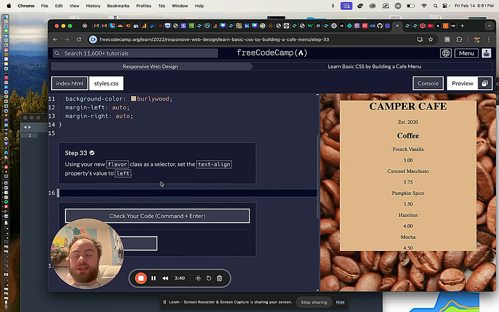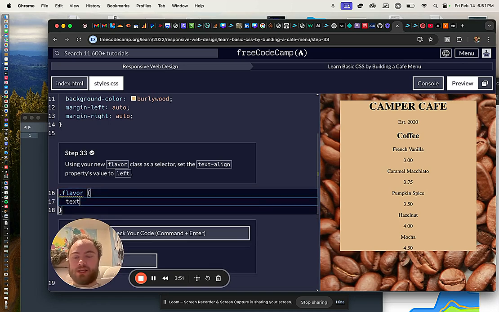Using your new flavor class as a selector, set the text align property's value to left. So flavor, text align left. Okay.